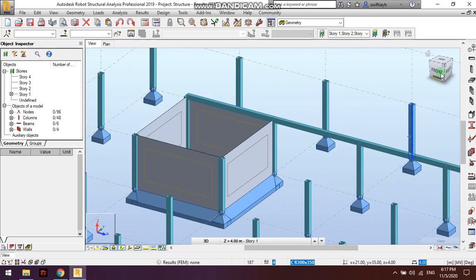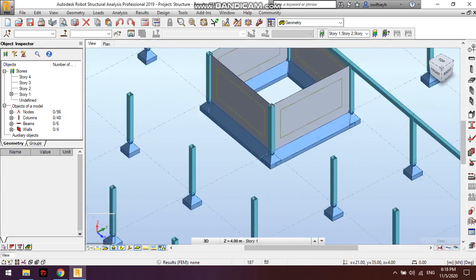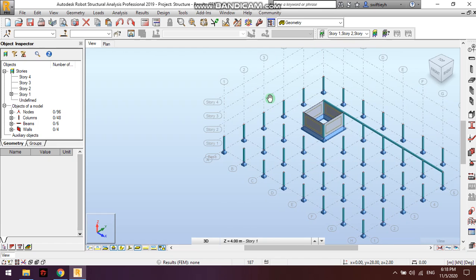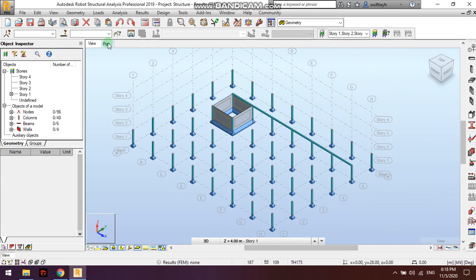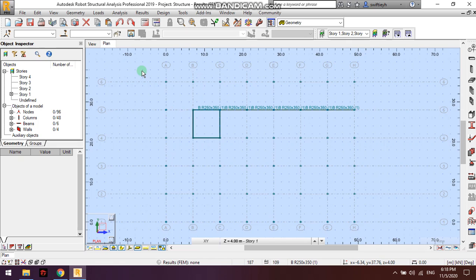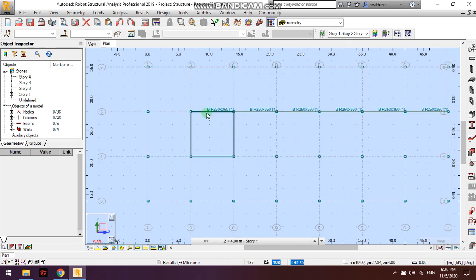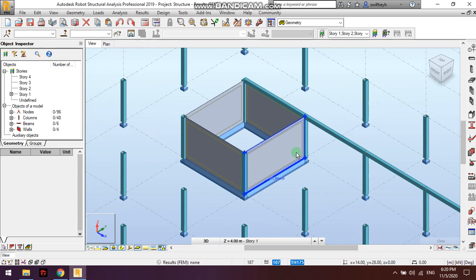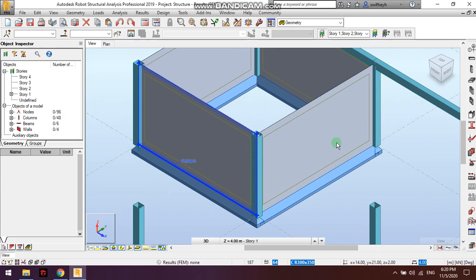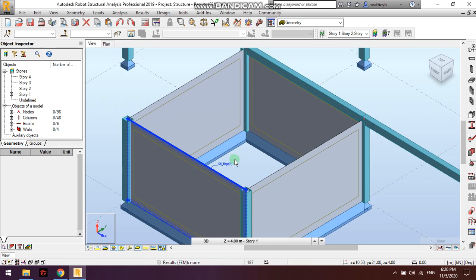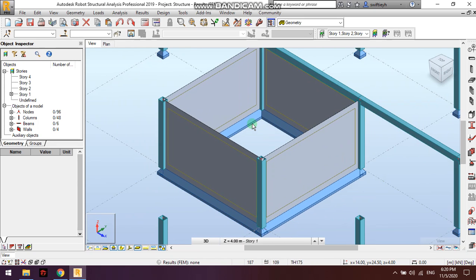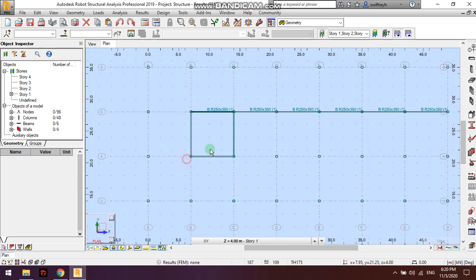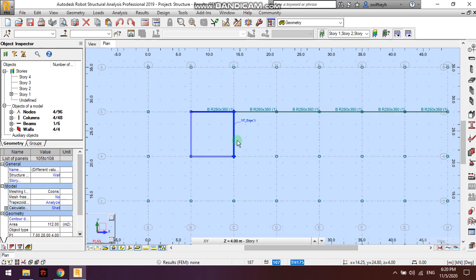Okay, go to 3D view. You see the wall is like this. After you add your walls, you can go to a 3D view. You can see the column is connecting with the wall.